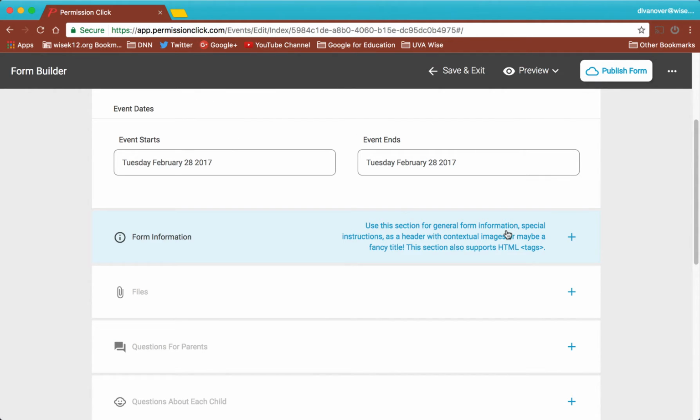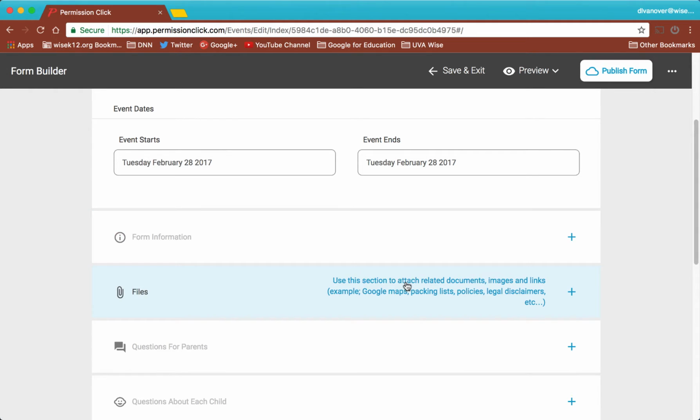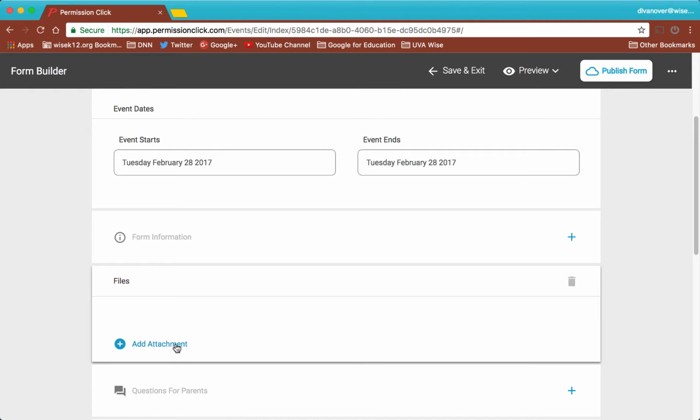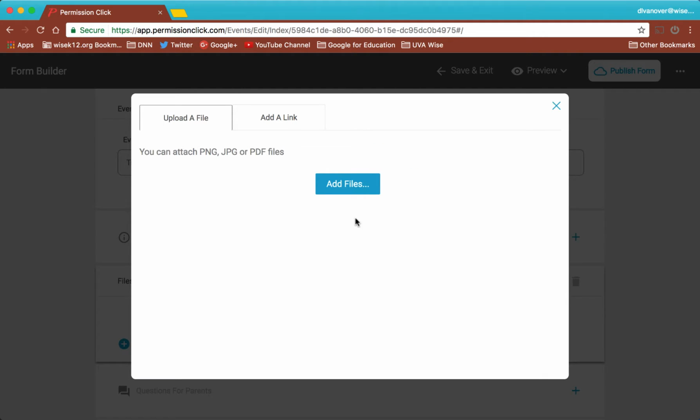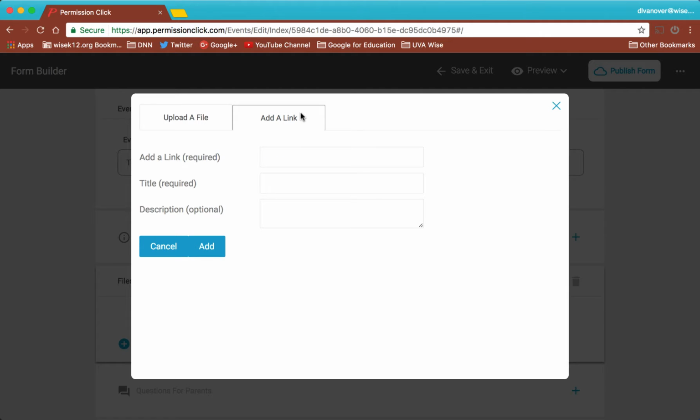Next is the form information. You can type in any information that you want regarding this event. So if it's a field trip, you may want to type in information regarding the location and the different things that the students will need. This also supports HTML tags, so you can get a little bit fancy with it. Next is the file attachment. You can attach files from your computer or add links to websites. That would be resources for parents to look at.